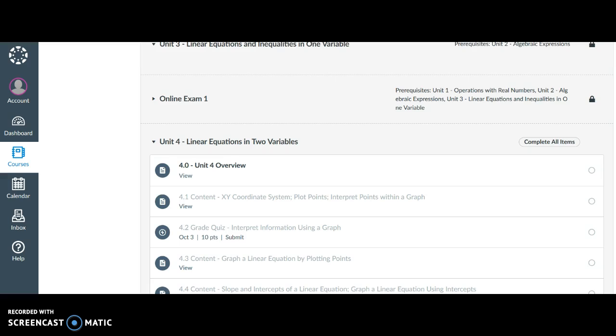And this is an example of a unit where the very first thing I see, like always in these units, will be the overview. And I can see that 4.0, the Unit 4 overview page, is available, but the 4.1 content on the XY coordinate system, plot points, interpret points within a graph page, that is grayed out. And what this means is before I can access 4.1, I will have to get my green check for 4.0.